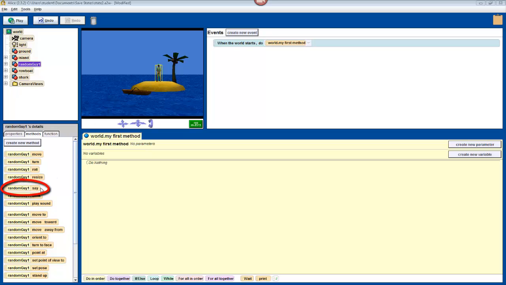Let's drag in the method say to start so that we can introduce our character. It's in the second group. If you click on it and drag it into the method editor and select Other in the menu that comes up, you'll be able to choose what your character says freely. Type in something like, "Hey, welcome to my island."